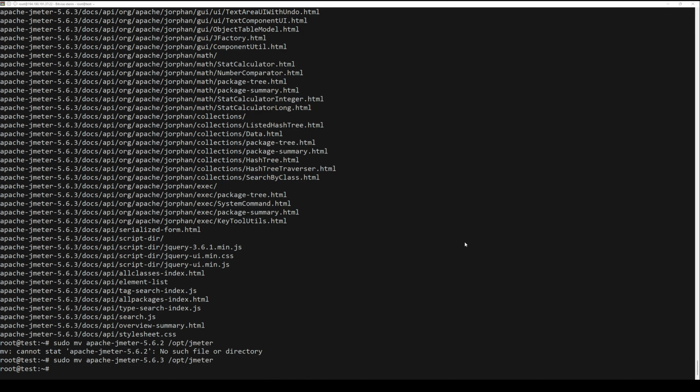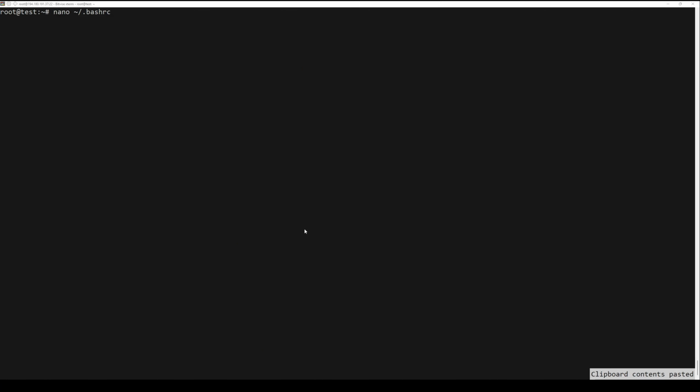Next, set environment variables. Open the bashrc file. Add the following line at the end of the file. Reload the file with the next command.